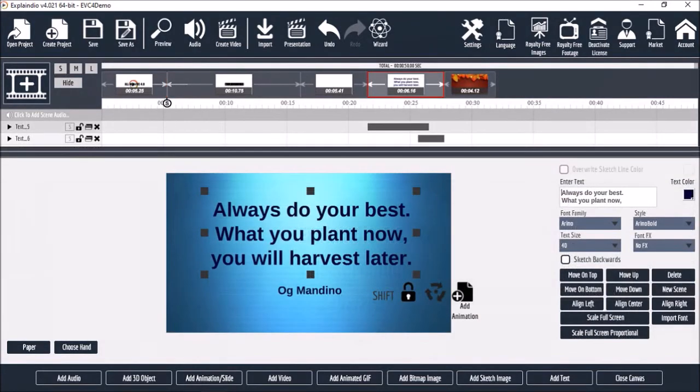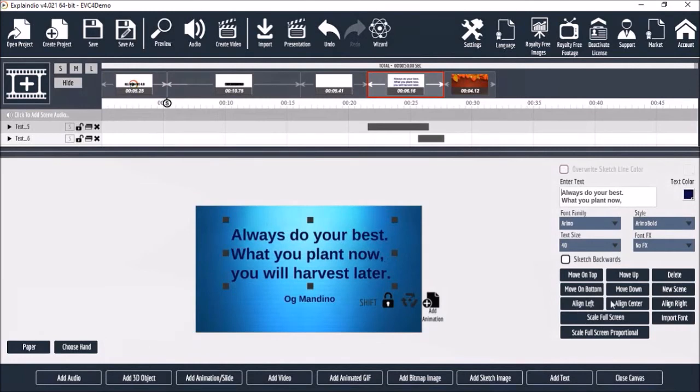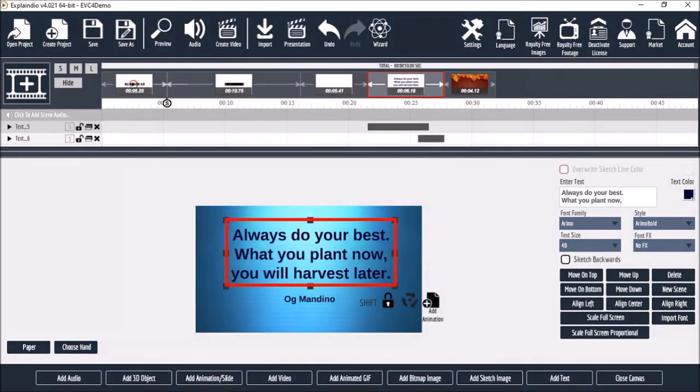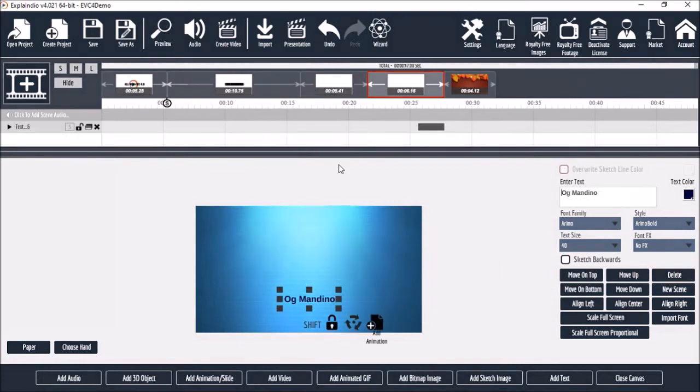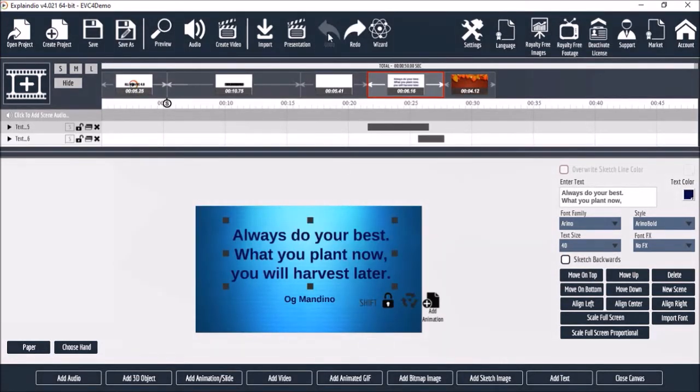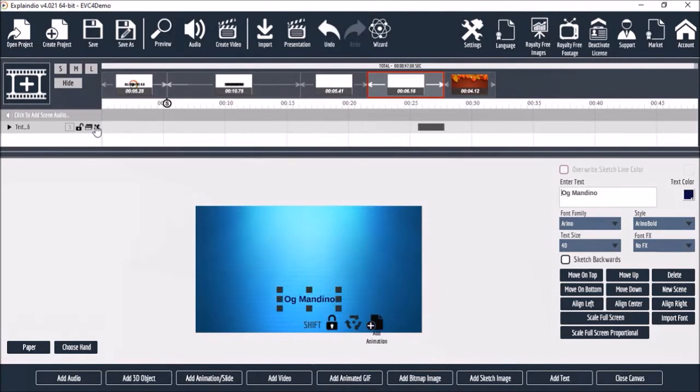In this other scene, I have a text quote in the form of a paragraph, and I can use these text alignment buttons to align the text left, center, and right. If I wanted to delete an element, I can just click it and then click the delete button. Let me undo that. Alternatively, you can delete an element in the timeline by using the X button corresponding to the element. Let me undo that.